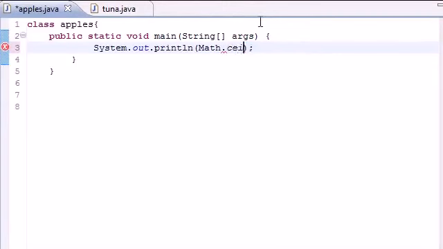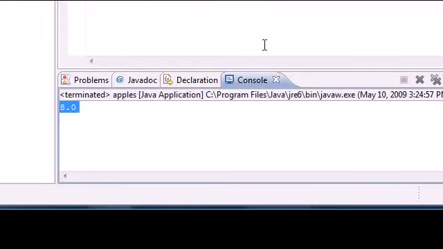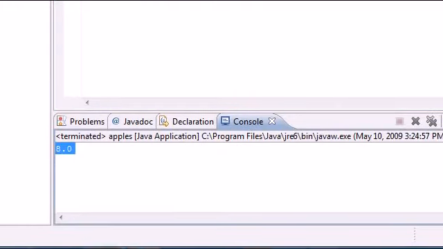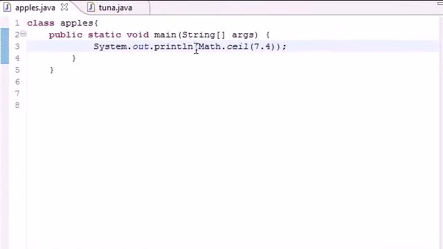The next thing I want to teach you about is ceil, and this stands for ceiling. Any number you give it, it's going to round it up. So if you give it 7.4, when you run it, it's going to round it to 8. So even if it is really supposed to round down to 7, when you use ceil, it always rounds it up.